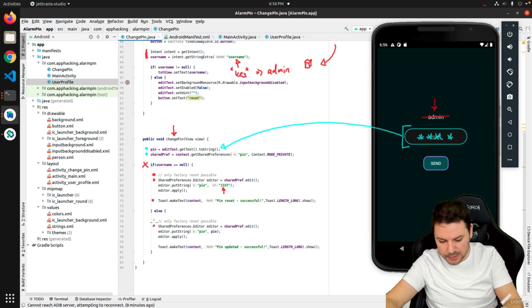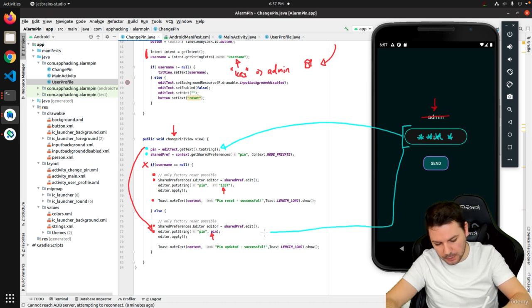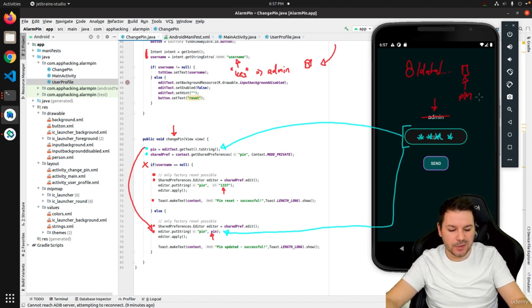Once again, shared preferences editor, and then we are putting our pin, which has been fetched from this one over here. So from our edit text field, this is our pin right now. We are putting this into the shared preferences file, which is within the protected data directory. This is our new pin. And we have seen at the beginning of this application that this pin will be used to log into the application. So if we can provide a username to this file, then we can override the pin.